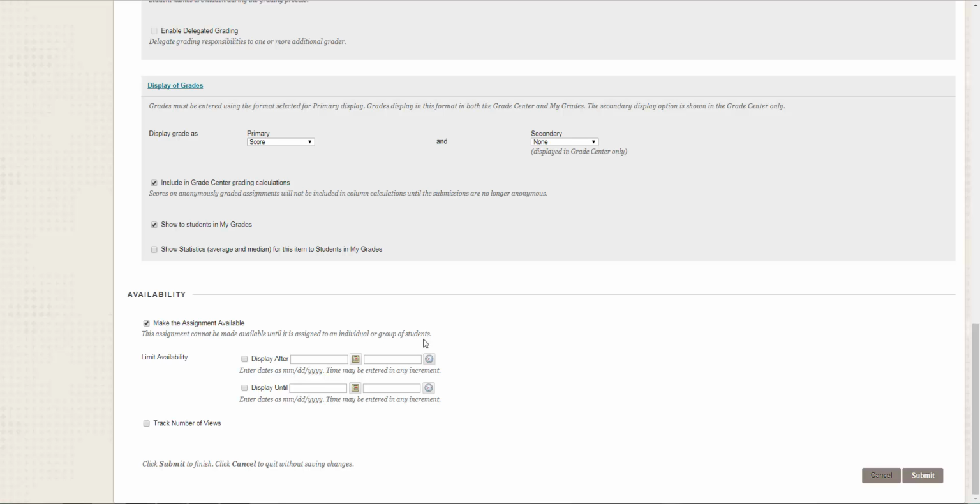Availability. Once I select Submit, this assignment will be made immediately available to students. But know that I can always change the time that students will start to see it, and I can also limit when the students can no longer access it. At the moment, I don't want to limit when students can view and access this assignment, so I'll go ahead and choose Submit.